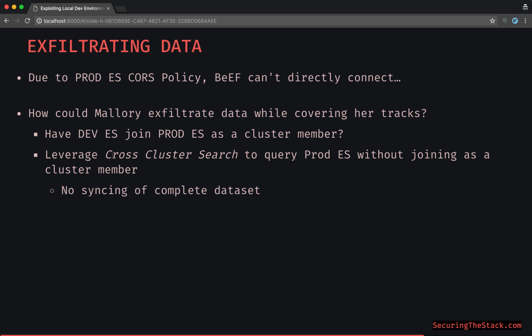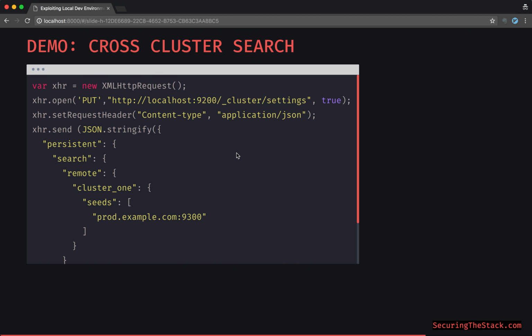So this way, it kind of covers Mallory's tracks. So she might be down with that a little bit more. Okay, so here's the payload. We are going to be running this on the dev Elasticsearch instance, and we are leveraging a PUT here, and that permissive CORS policy is what's allowing that.